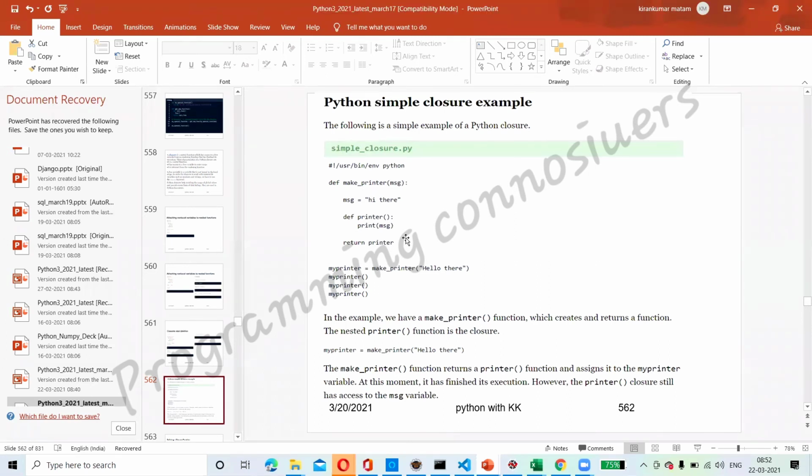We are taking a make print message. So what will be my output? Whether it is hi there three times or hello there three times. If you tell this, it means that you understood. Are you able to see? First of all, no. Okay, I'll write that function.